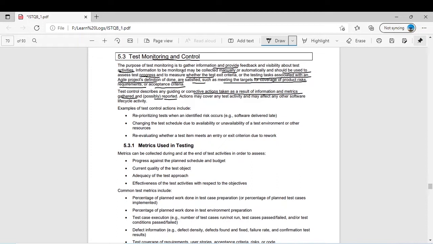Actions may cover any test activity and may affect any other software lifecycle activity. Examples of test control include reprioritizing tests when an identified risk occurs. For example, you come to know that there is a release date in 2 weeks and you are not on the right track. You have to complete test coverage of, let's say, 95%, and you are at 80%. So maybe you will need some more manpower, and depending on the priorities and dependencies you will change your plan.